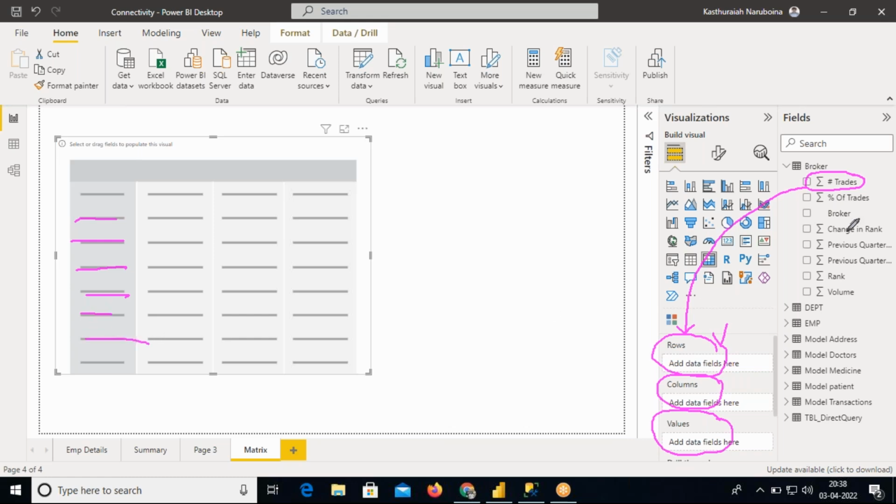Next, if you take any column into the column group, it will generate columns based on the distinct values. So based on the distinct values available under the broker column, you will get that many columns. Let's say there are 5 distinct values available under the broker column, you will get 5 different columns. The number of columns is dynamic.